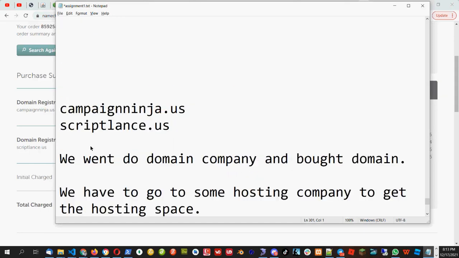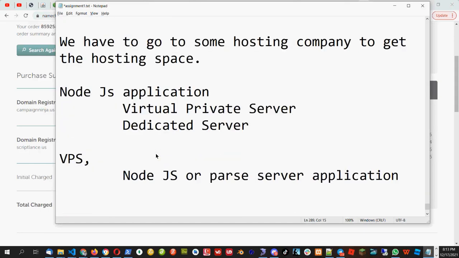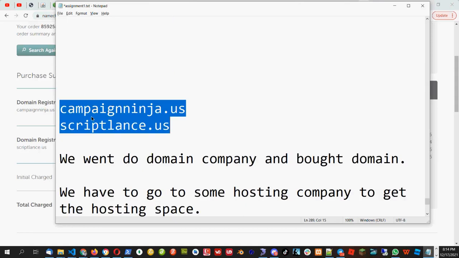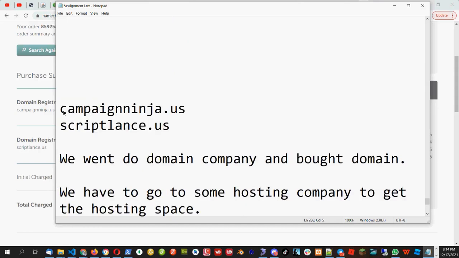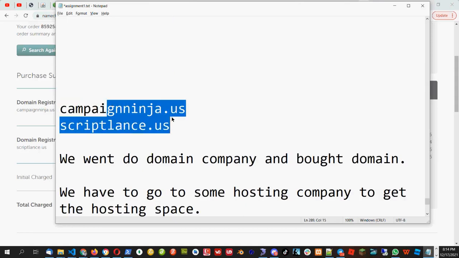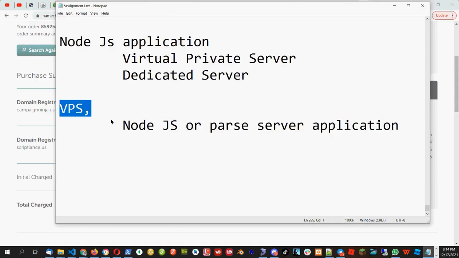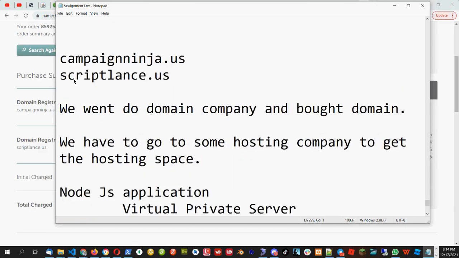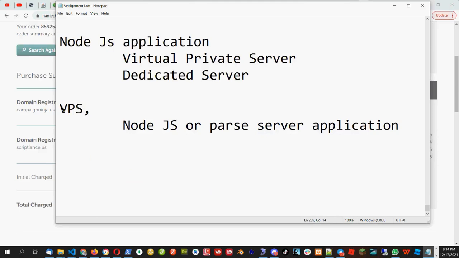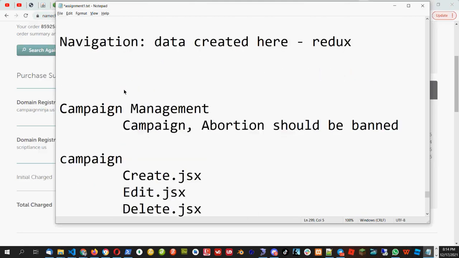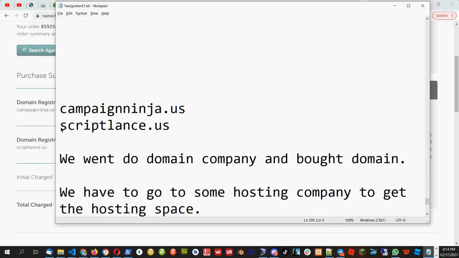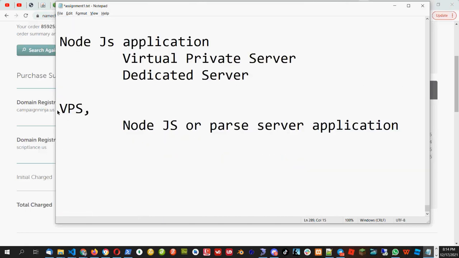Okay, since I will be creating a number of websites, I will point the Parse server of all the websites to this one common place, which I already have in one of my VPS. So if I build Campaign Ninja, whatever data it stores will be in this VPS. And once I build scriptlaunch, that will also point to this VPS, that is the Node.js server which is running on this VPS.